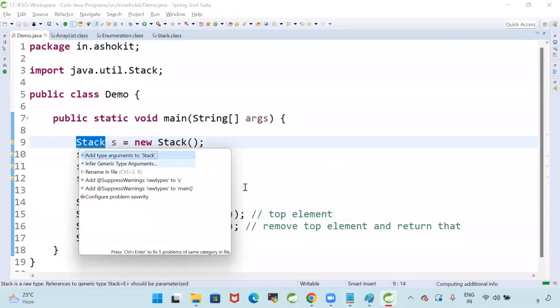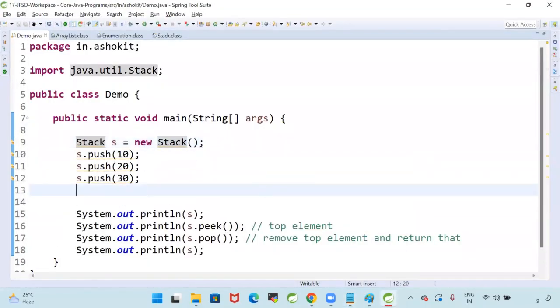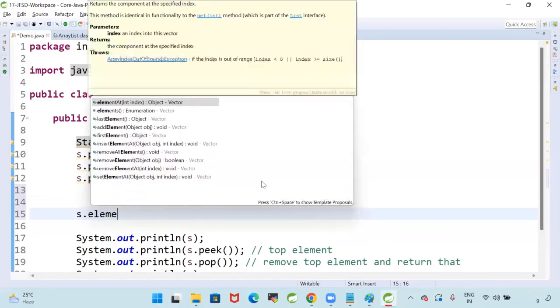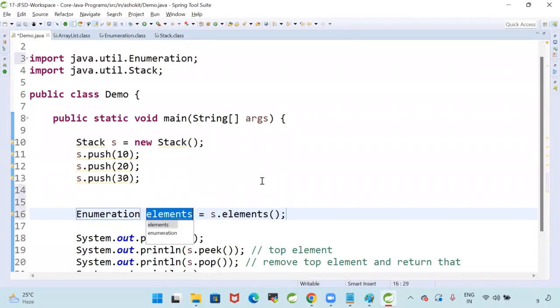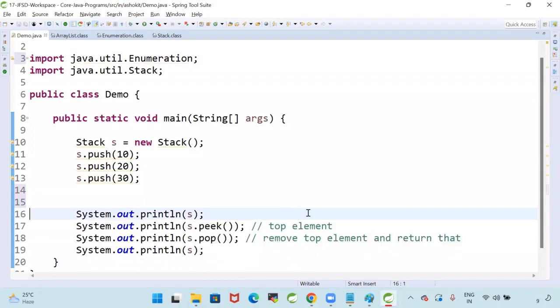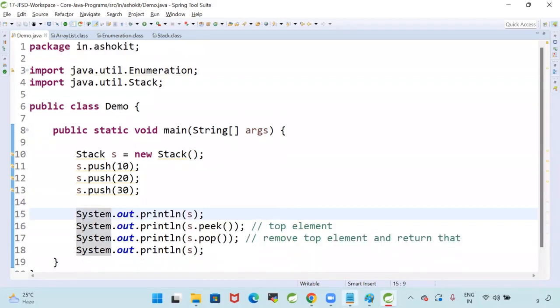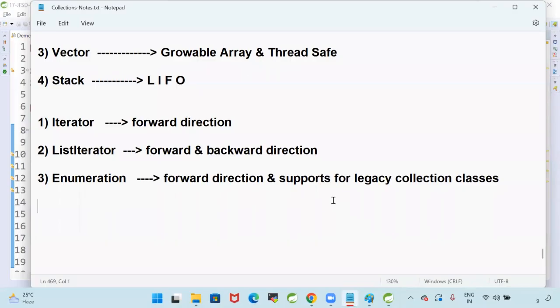Stack is extending the properties from Vector. So s.elements(), yes, it is applicable. Enumeration can be used for the Stack and Vector because Vector and Stack both are legacy classes which are available from Java 1.0. The collections framework was introduced in the Java 1.2 version. Before the collections framework, Vector and Stack were already available. Good.